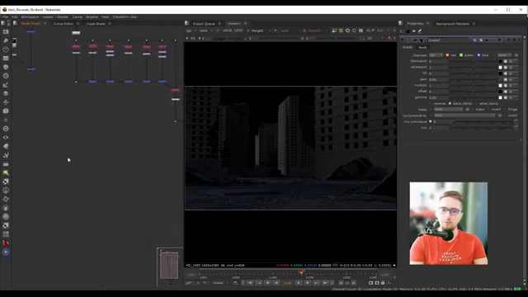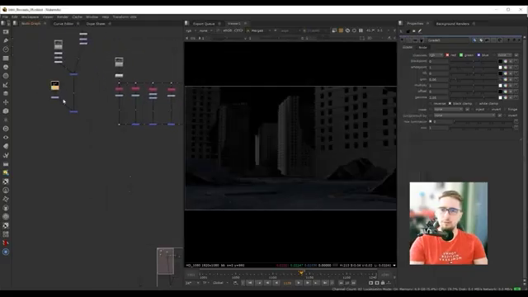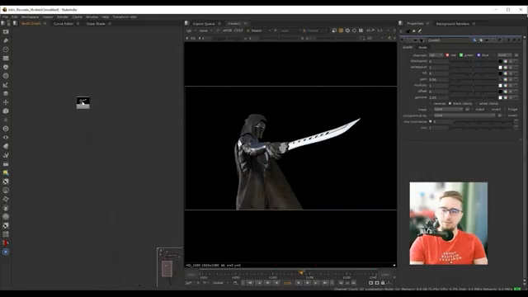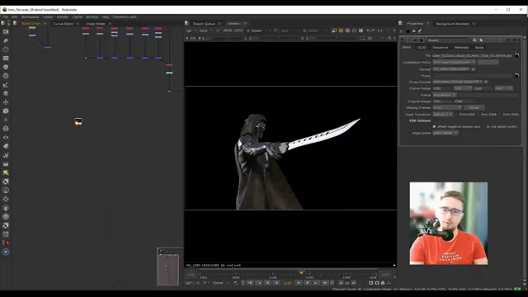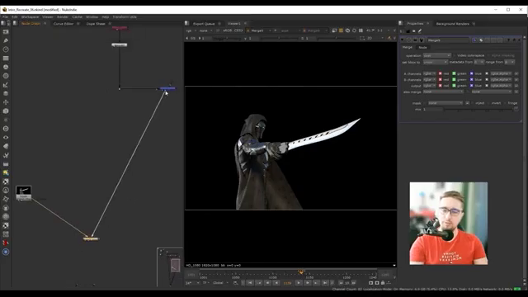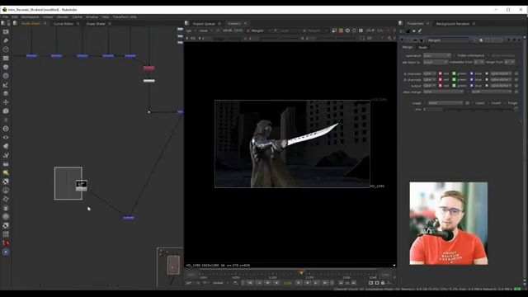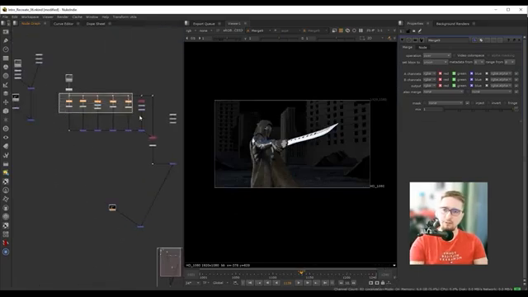Again, you can just press R and read in the character render from here, but in this case I can just copy this because we already had it imported. So here is our character render. Again, we can drop down a merge node from here. This will be the foreground now, and our background will be this merged result here, and we can see our character on top of our environment. For this character, we can copy this exact same setup.